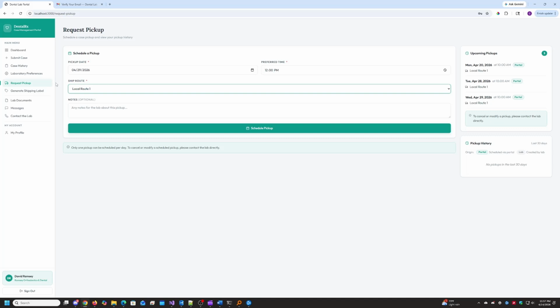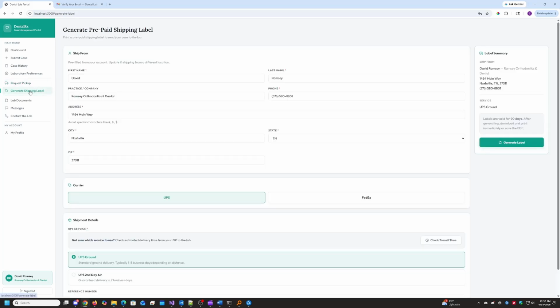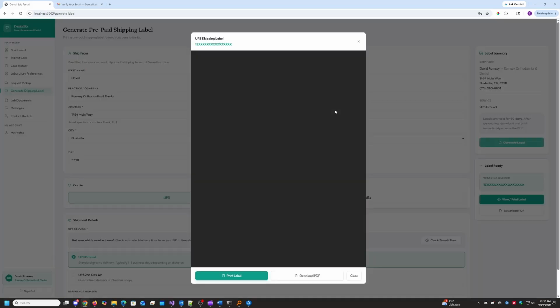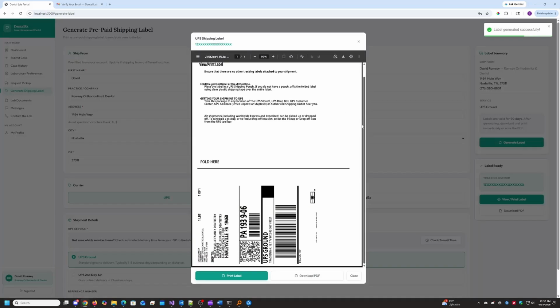Click Generate Shipping Label in the sidebar. If you need to ship something to the lab yourself, this generates a prepaid label using the lab's carrier account. So there's no cost to you and no account setup required. Select your carrier, verify your ship-from address, and click Generate Label. A shipping label will be created and displayed on screen. You can print it directly or save it as a PDF. Stick the label on your package and drop it with the carrier.